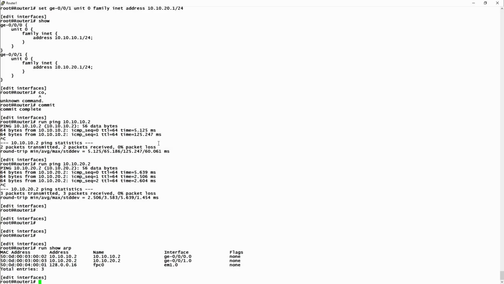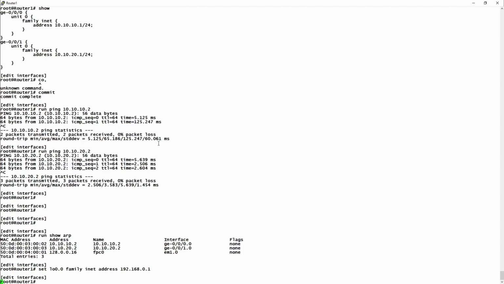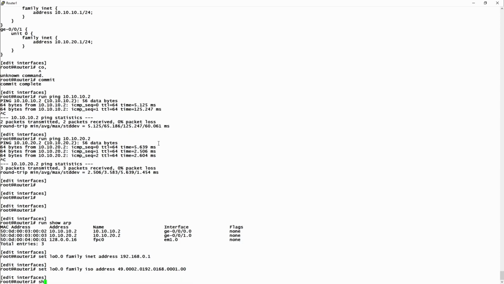So now we need to go and configure ISIS. First of all, remember we need to configure a loopback with a unique ISO address. So let's do that. We're going to give it an IP address first, and then the family ISO address. In this case, we're going to use this area ID, 49.0001, then 0192.0168.0001.00. All right, so that's my unique address.